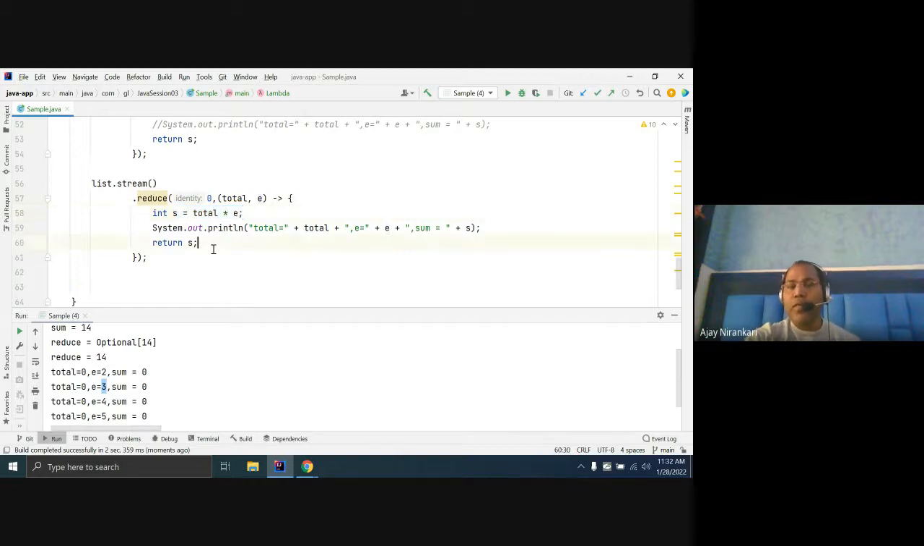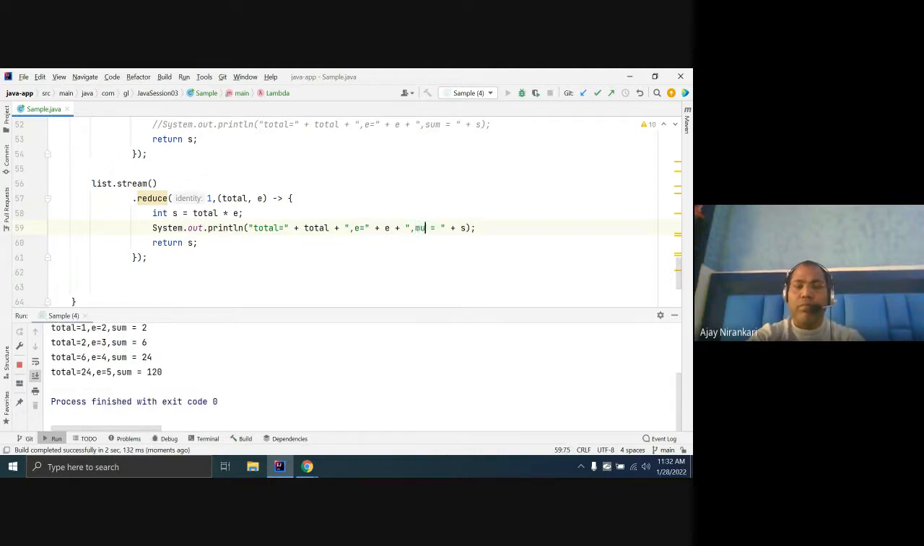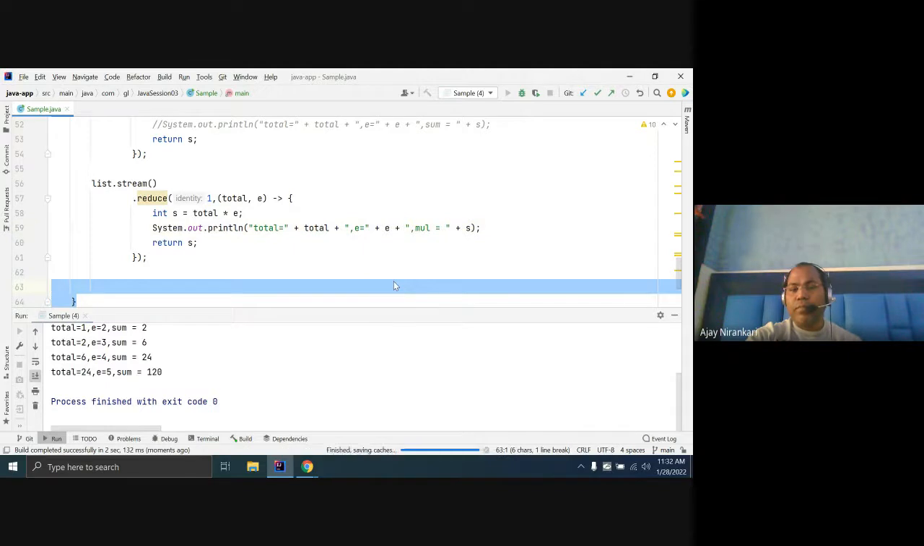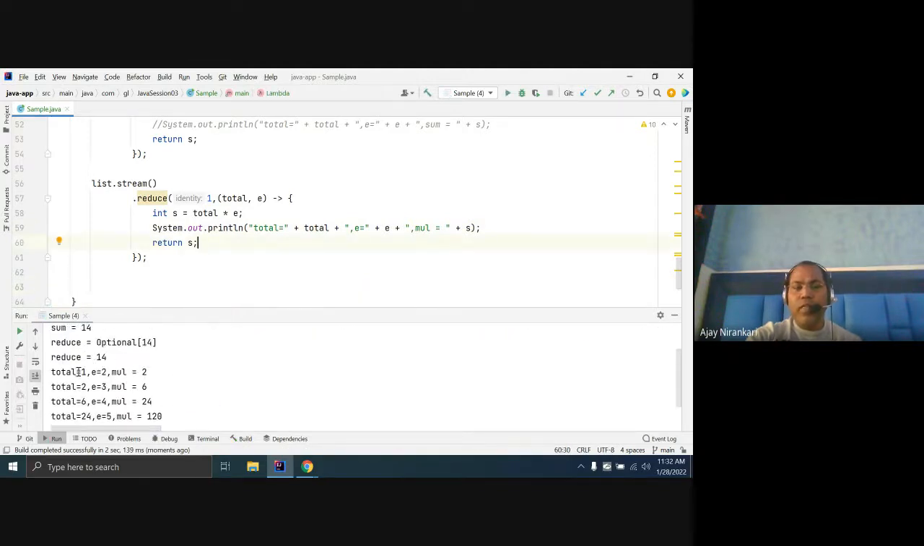So if you are doing multiplication, your identity should be 1, not 0. If you run it, you are getting the multiplication of each element. Your initial value is 1, you take the first element from the list, 2, and multiply, and now get 2. 2 is passed as the next total, and with the next element 3 you get 6. 6 becomes your total, then your next element is multiplied by 4, the next element by 5. Now you are finally getting the output.